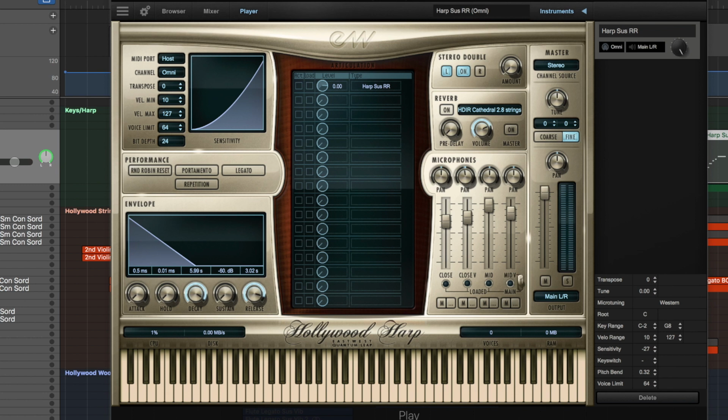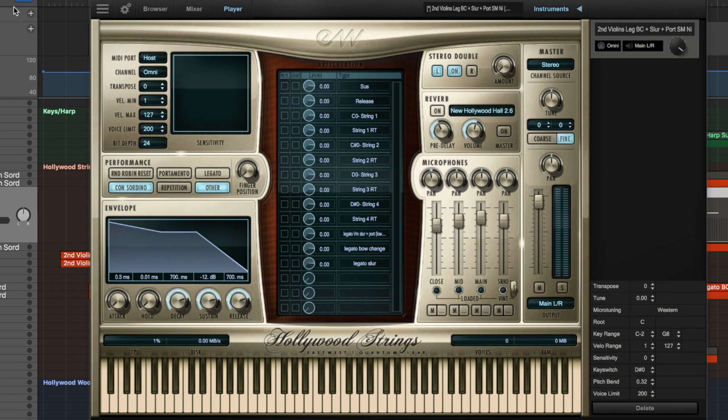Here's the mic setup for the harp, although I didn't use the close vintage microphone. And this is the same setup for the glissando patch. All the strings have the same mic position setup, and it looks just like this. I wanted to emphasize the main and mid mic positions, but have enough of the close microphone to allow the strings to pop out of the mix.